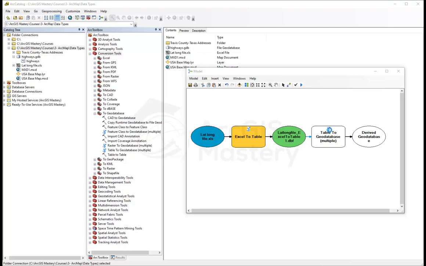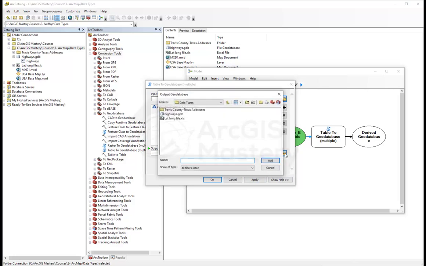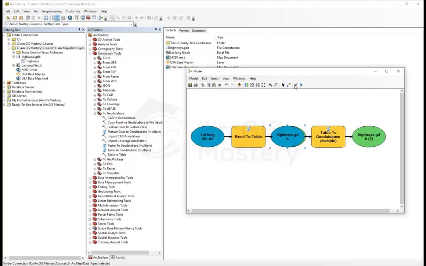double clicking on it. It's going to tell us, okay, I have my input ready, but I don't know which geodatabase is going to be my output. So I need to select which geodatabase. I'm going to open here. I have a geodatabase here that I will add my file to, and I will add it to my tool. I'll say OK. Once I say OK, it will change the color to be like this.